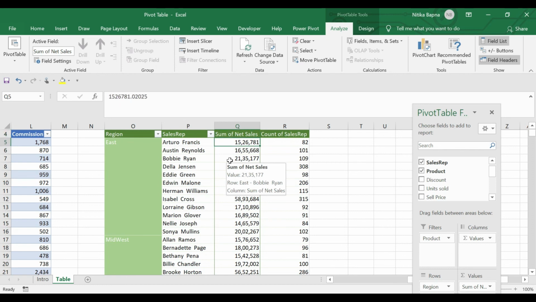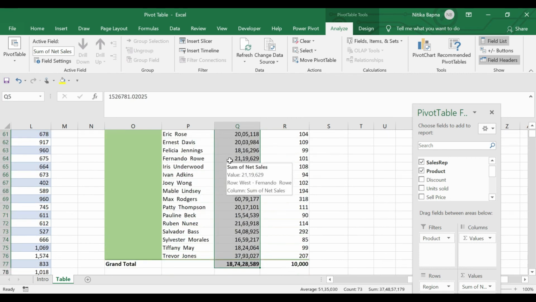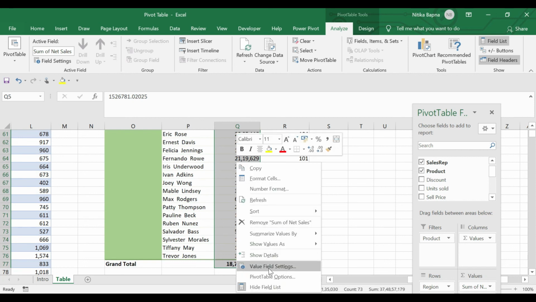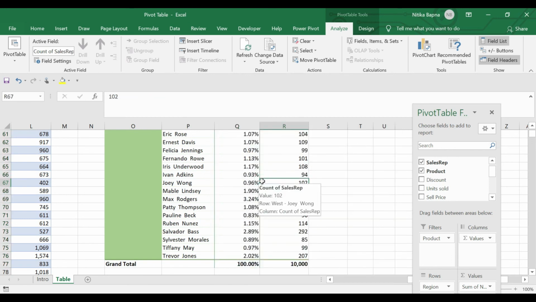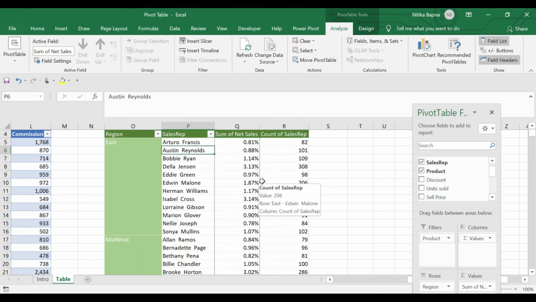Now in case you want some percentage also, I showed you count. In case you want percentage also, I'll select the whole, okay, and just do a right click and then go to Show Values As, percentage of grand total. You can see the percentage of net sales made by them.